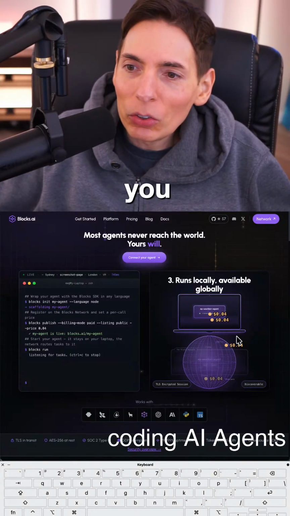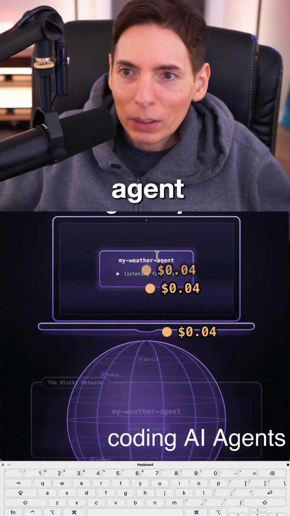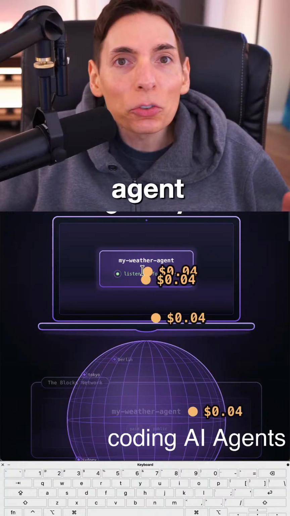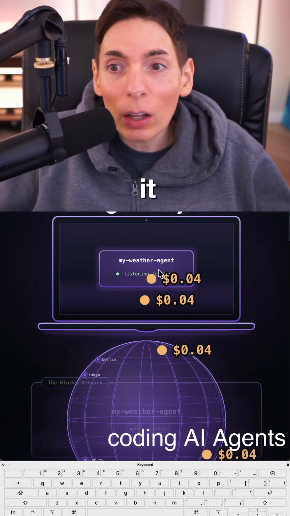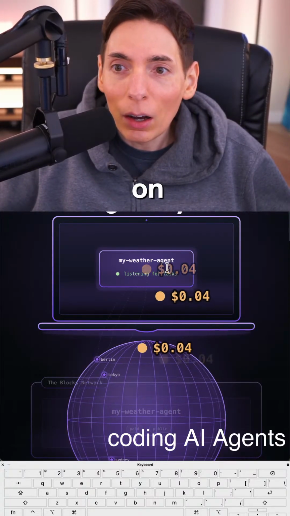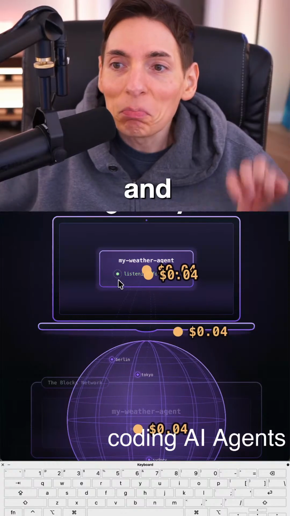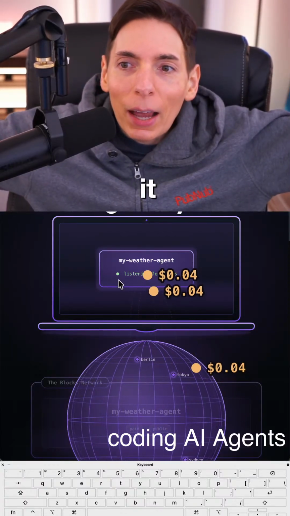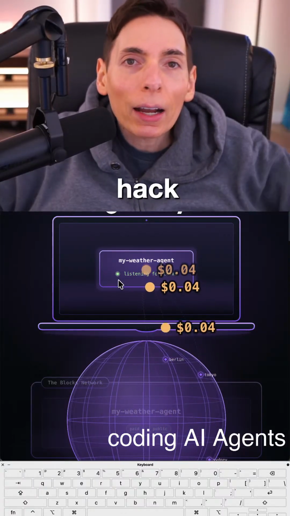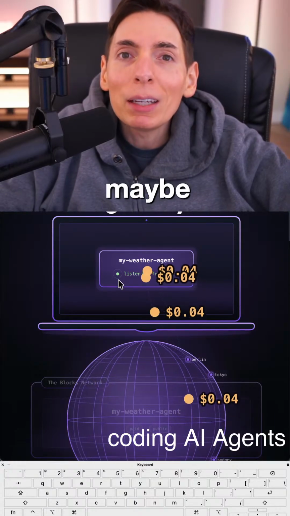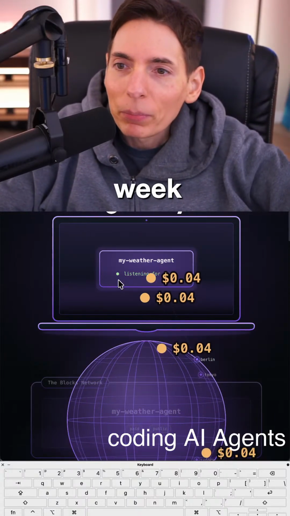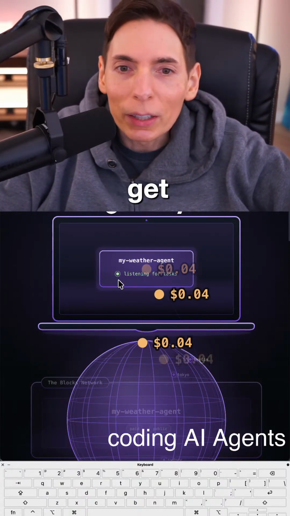Yep. So you can run your agent, your weather agent, your large language model agent, whatever you want it to do, and then you can sell it on this listing, and people will pay you for it. And I do believe we'll be starting a hackathon here in maybe a week, and we'll get some winners.